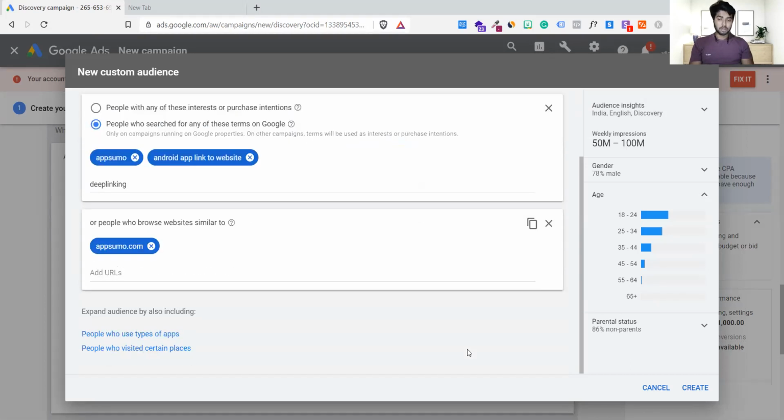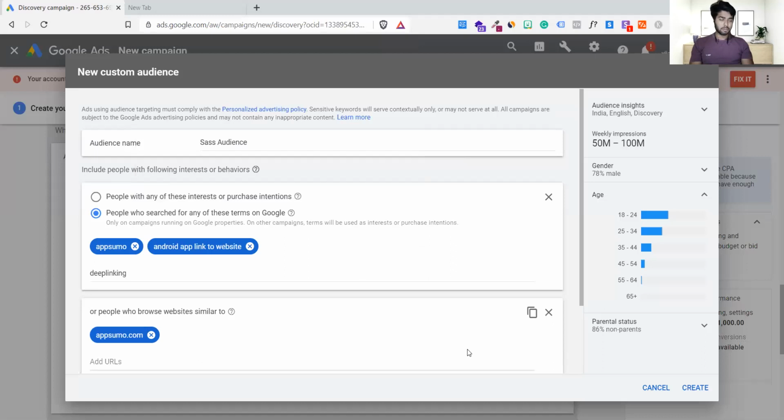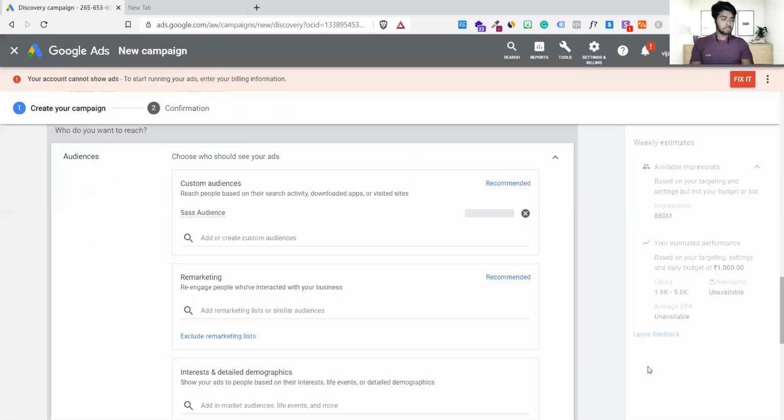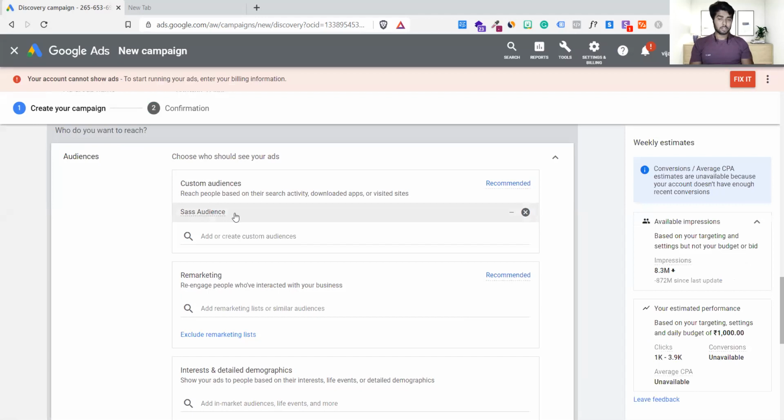Now it's done. I don't want any further audiences because I know those people are looking for these kinds of target keywords and websites. They're pretty much into software and they are well known. Now what I will do, I just create this. You can see under the custom audience, it is now showing SaaS audience.